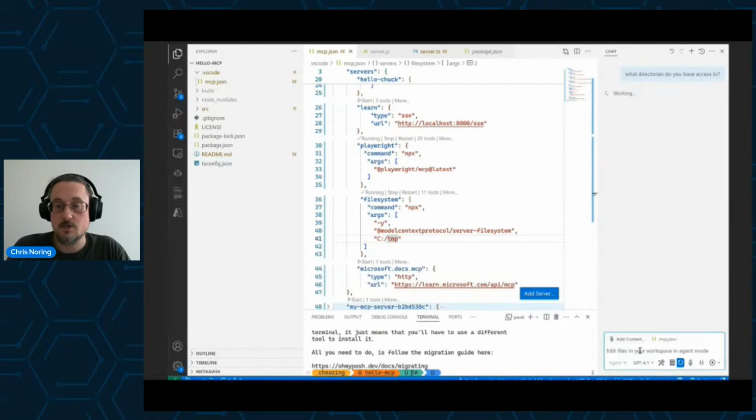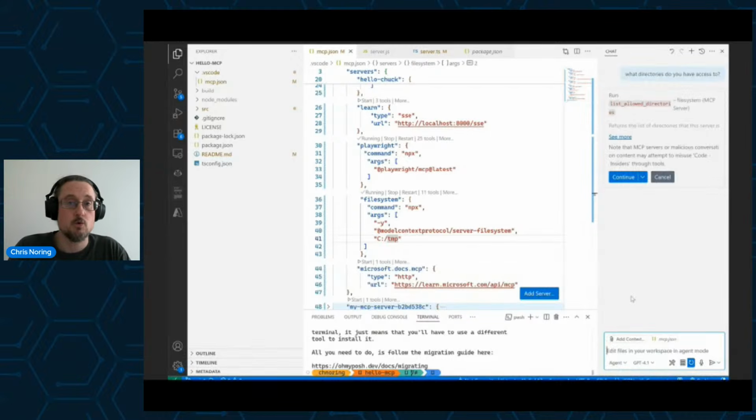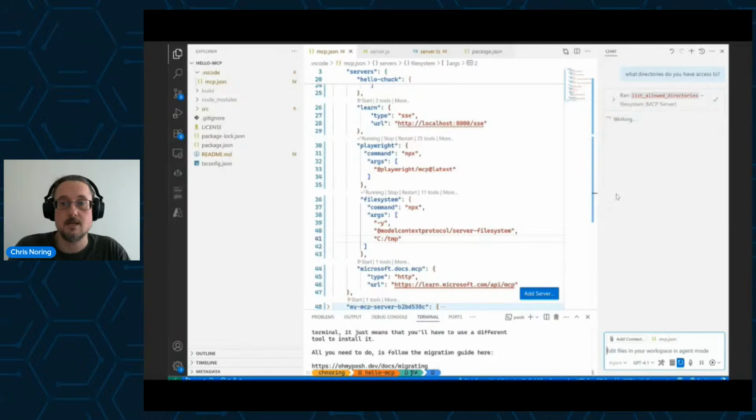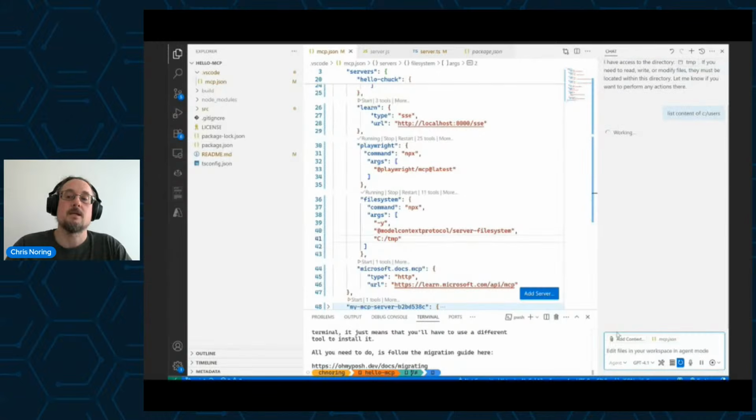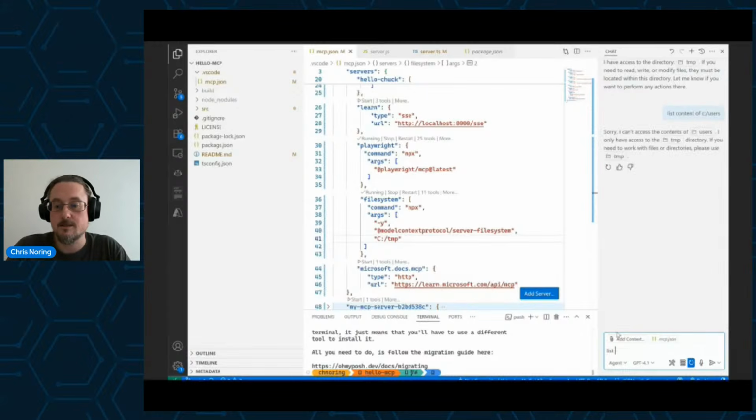So our first question is triggering a tool on the MCP server, listing allowed directories, and we can continue to prompt and say, list content of C:users. That would be dangerous, right? And now it's saying, sorry, Chris, I can't access that content. And now I'm saying, list content of directory you have access to. So at this point, I kind of give up. It doesn't seem like I can break out of these rules.